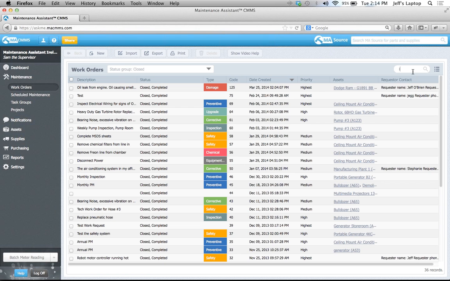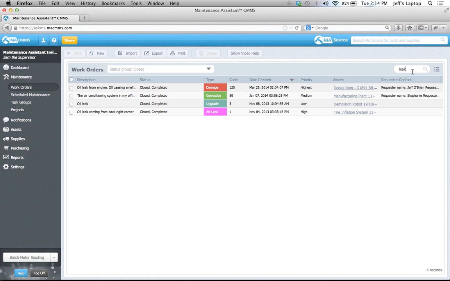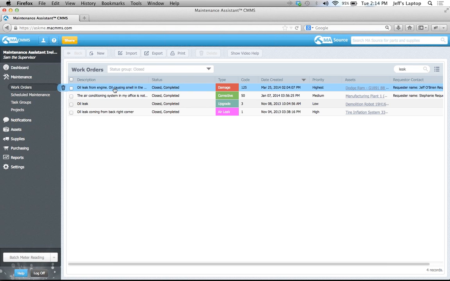And he can go here to the search and say, let's have a look for those issues that were leaking. So it looks like it has a lot of leaks on this system. And we see here, there's the work order in the close section. It has been done, oil leak from the engine. And he can click in and see all those tasks or all the steps that Tommy took to complete the work order.